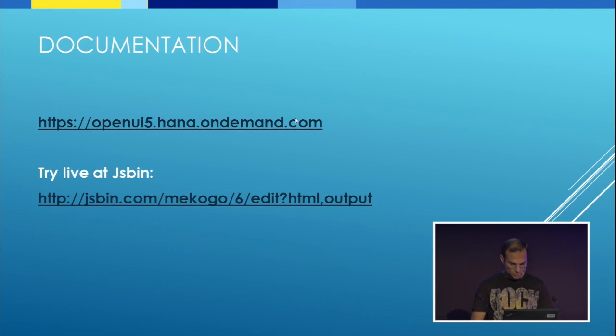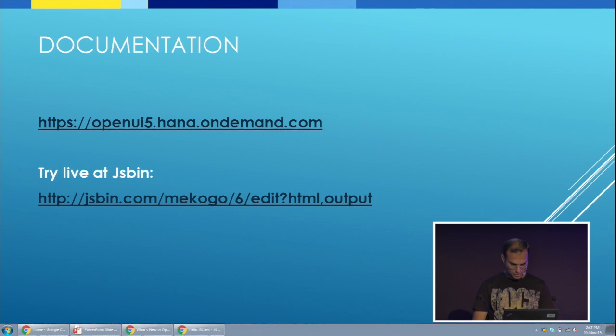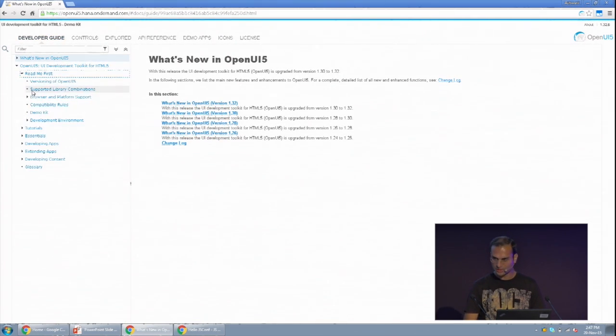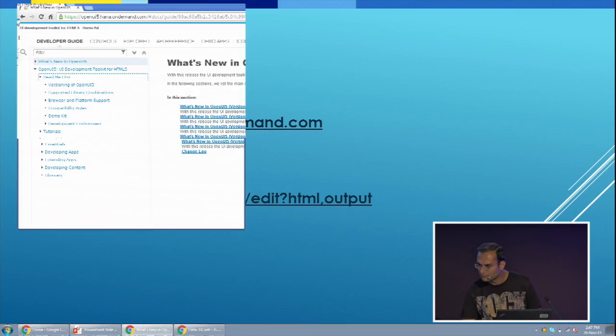Let's try it out. I have some documentation also, and some code in UI5 on JSBin. So here's the developer guide. You could go to openui5.hana.ondemand.com and check out the developer guide. Let me increase the size. I don't think you can view it.